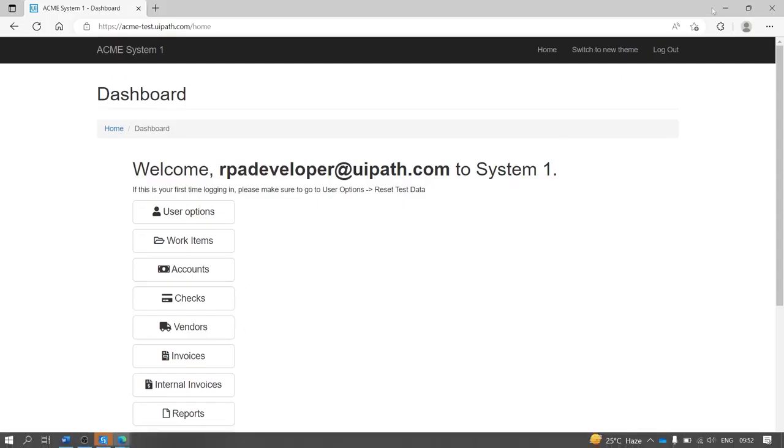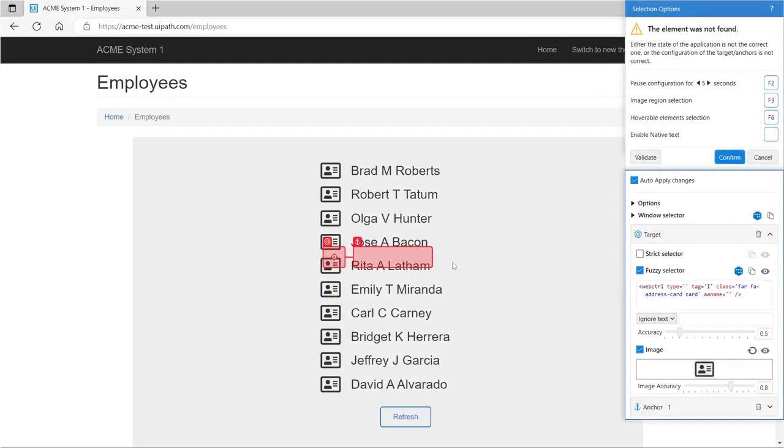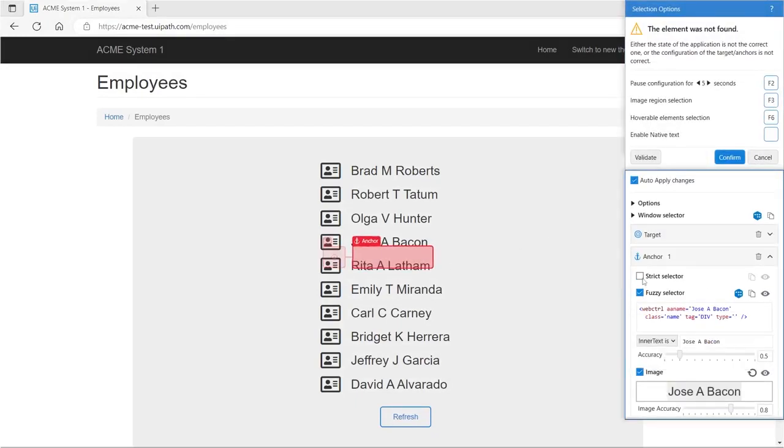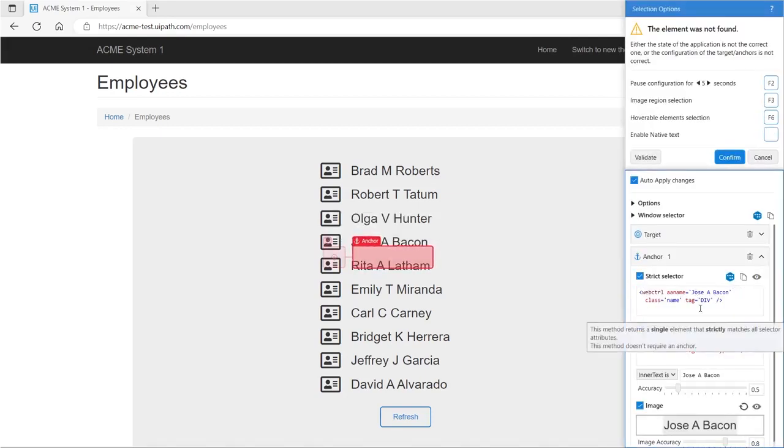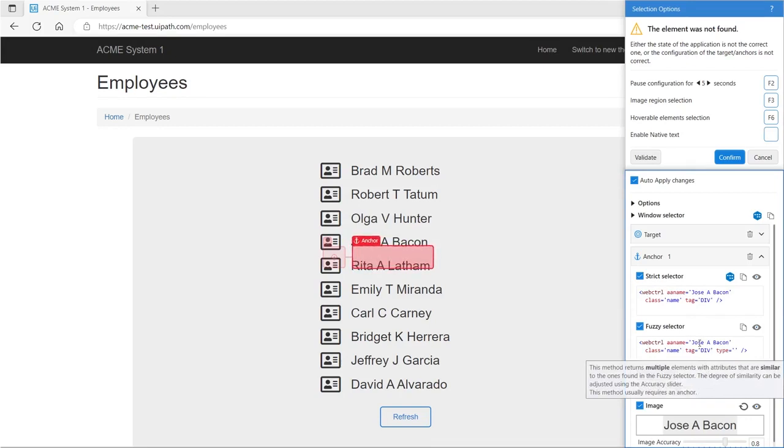Let's edit the target in the anchor section. First, enable the strict selector. As we can see, there are strict selectors and fuzzy selectors. These selectors are very specific and will work only with this particular candidate. In these kinds of situations, we can use variables in strict or fuzzy selectors.